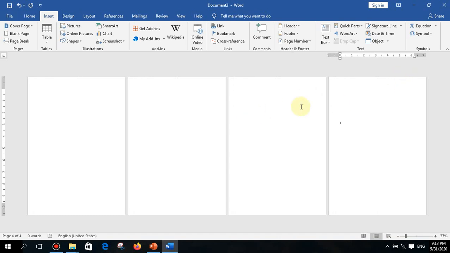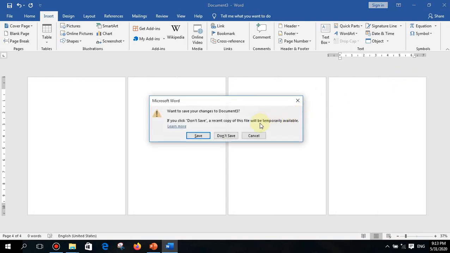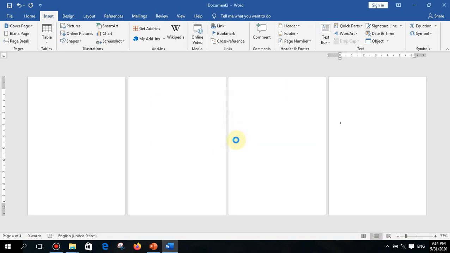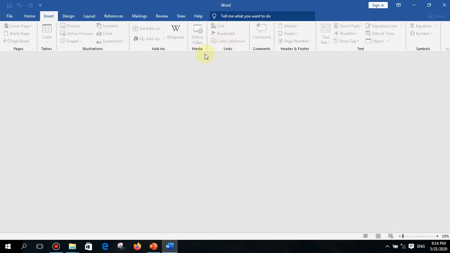If I don't want all these pages, I can press Control W. Now it is asking whether I want to save, because I didn't save this document. If you have made some changes, when you close it, it reminds us whether we want to save or not. If you want to save, you can select Save. If you don't want to save, you can click Don't Save. I thought of selecting Don't Save. We'll see what will happen. In my document now I have no pages. I will get a new one.